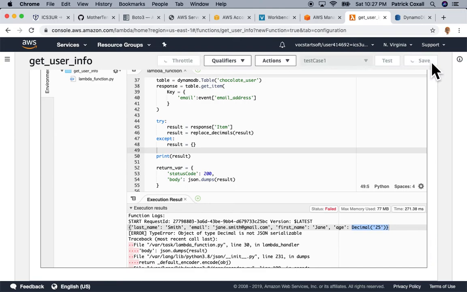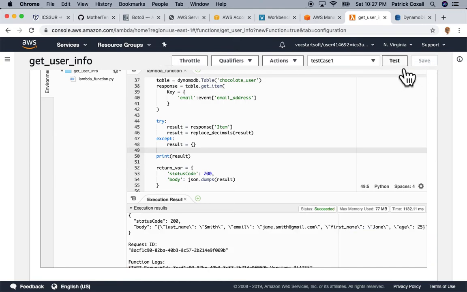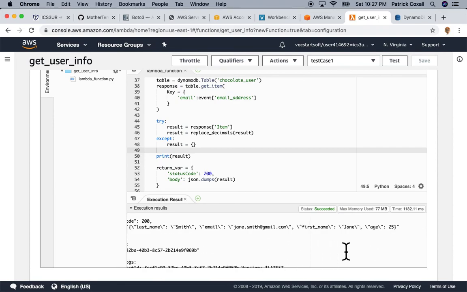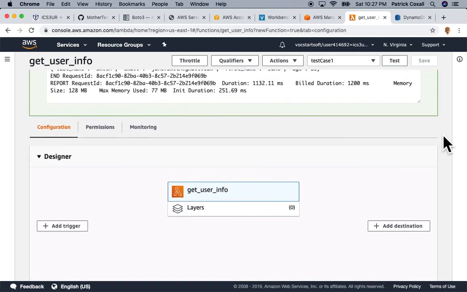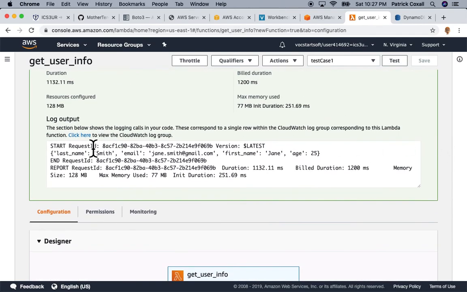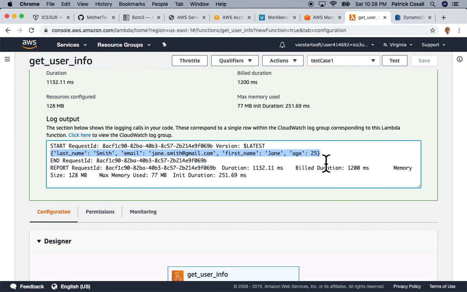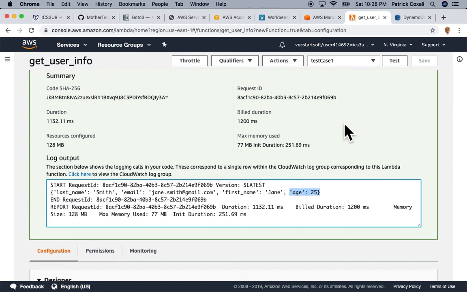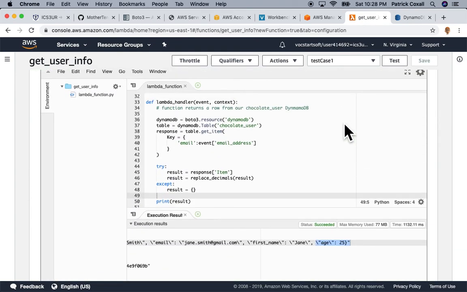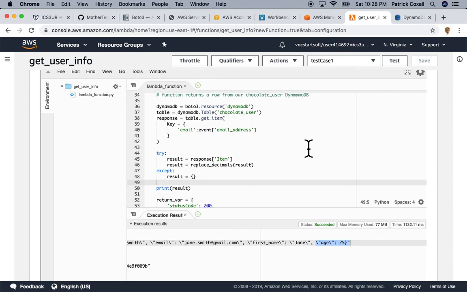So we're going to save that. We're going to run our test again. And you'll notice this time it worked. And if we scroll over, there it is. Age is 25. And if we scroll to the top, there's the output that we're looking for in the format that we're looking for. So now we have a fully functional JSON file coming out from our Lambda function that was coming from our database, and that's what we were looking to get.